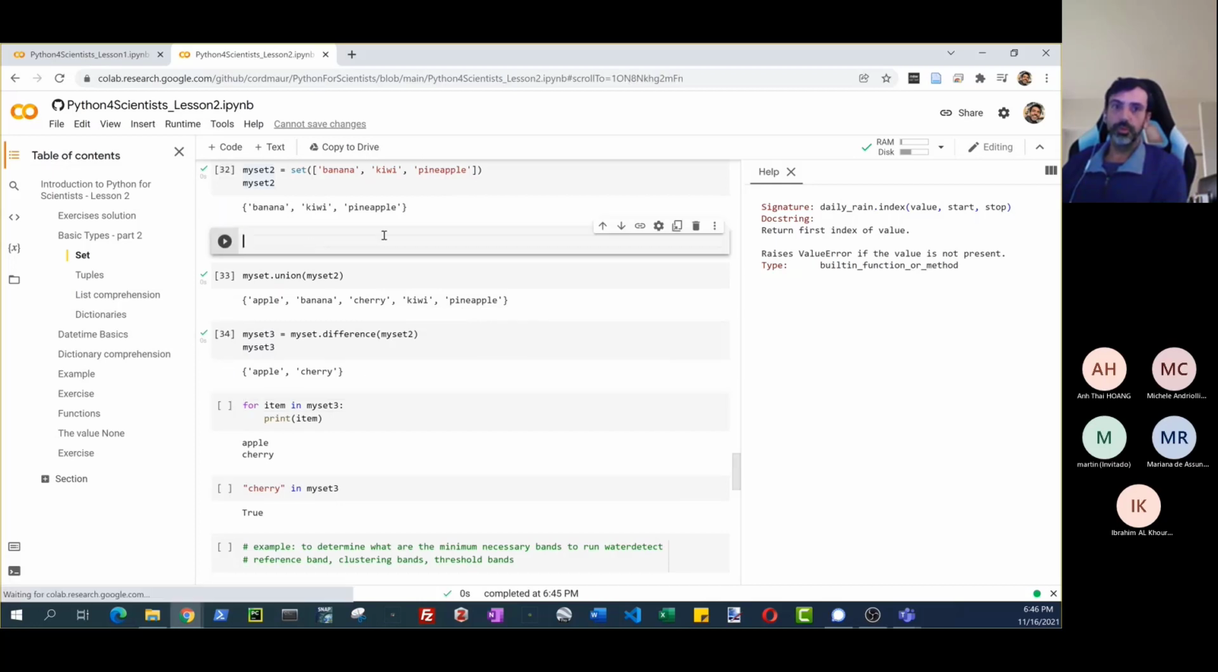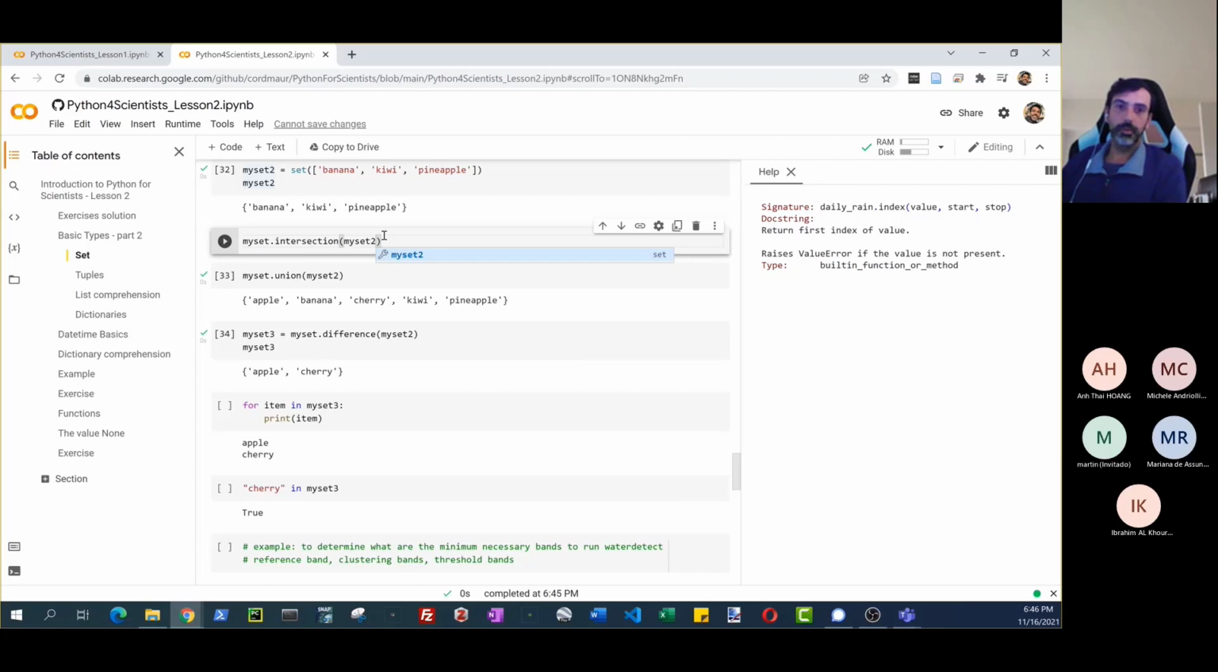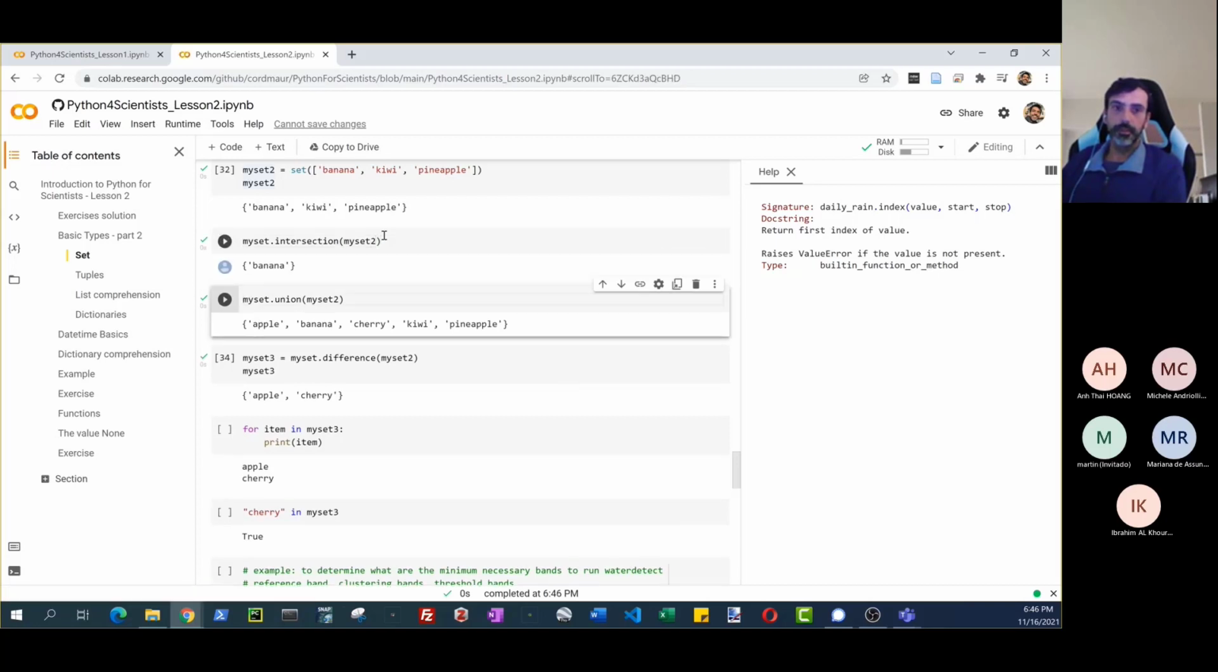You can also do the intersection, for example, set dot. Here we have all the set functions. Intersection, yeah, we have intersection. Probably we'll have just banana in the intersection. That's useful for some cases.